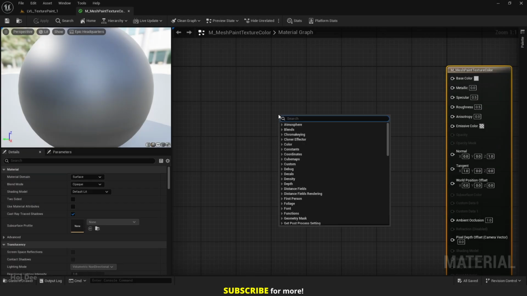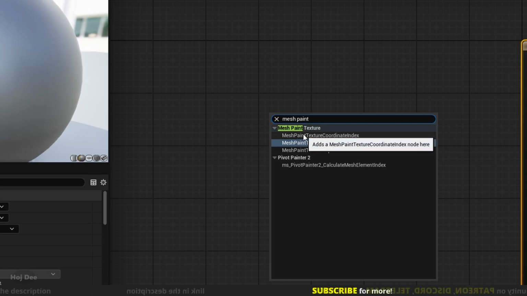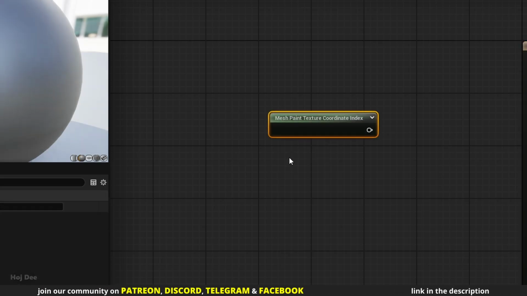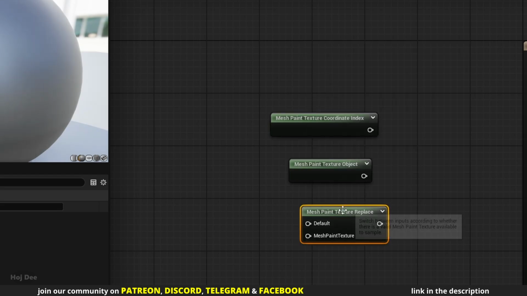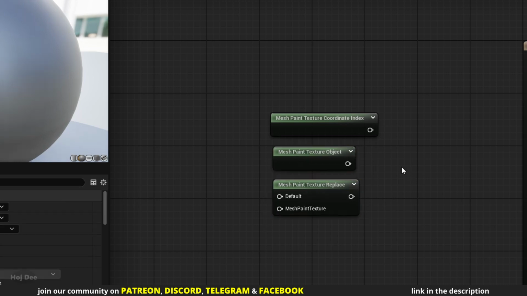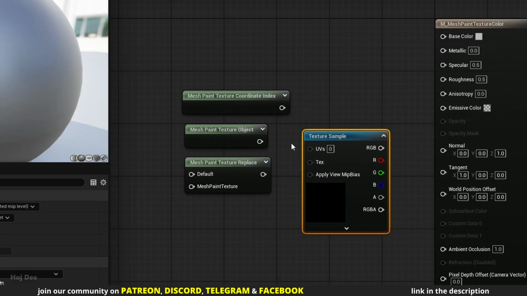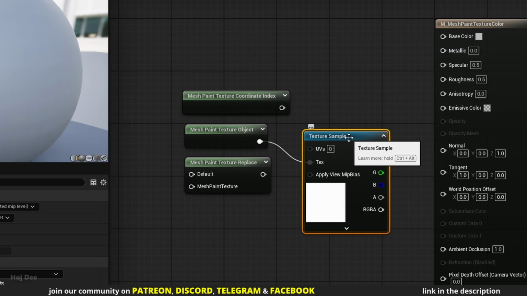Mesh Paint material. Right-click in the material graph and search for Mesh Paint. 4 results will pop up. These 3 under the Mesh Paint texture are the ones we're gonna use, so let's add them. Also, hold T on the keyboard and click to add a texture sample node. Connect the Mesh Paint texture object to the texture input on the texture sample node. This way, when we paint on the static mesh in the level, it samples the virtual texture through the texture sample node. Then it can be used in our material.